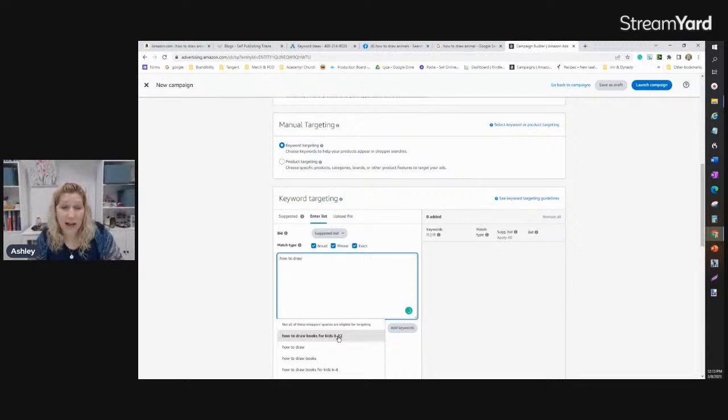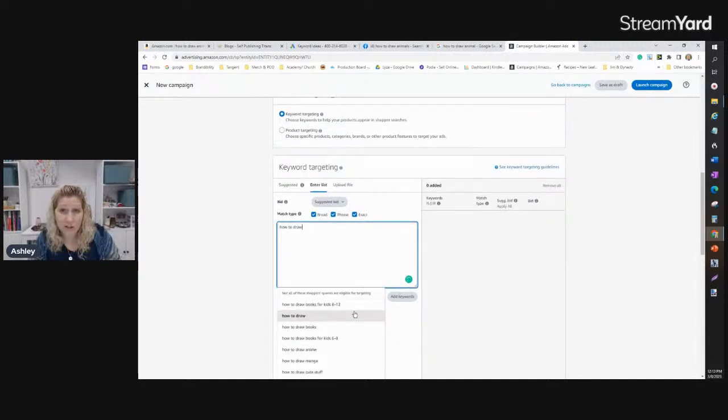This is actually from Amazon. Not only can you find it, people are actually typing in how to draw books for kids 8 to 12, and it's giving you suggestions for what people actually type in. Do you want to advertise against that? So that's the best data you're ever going to get from Amazon itself.